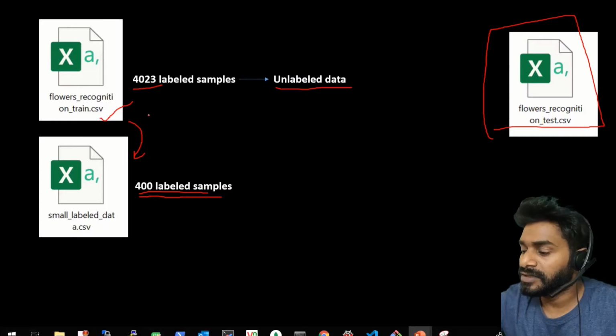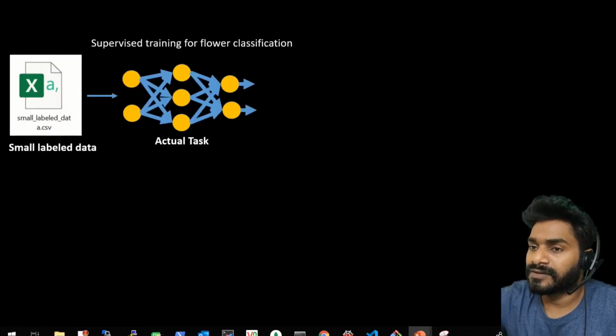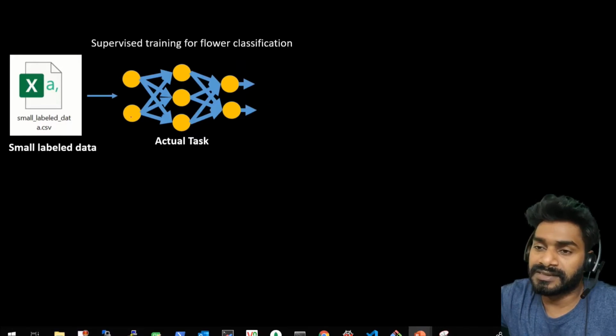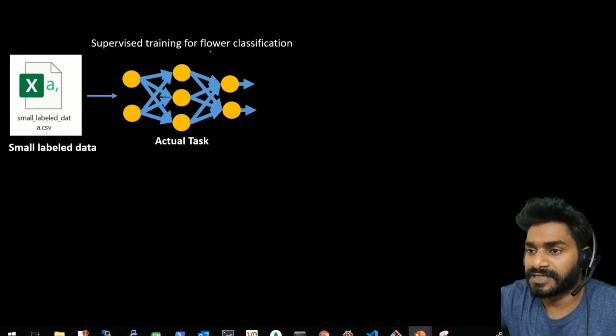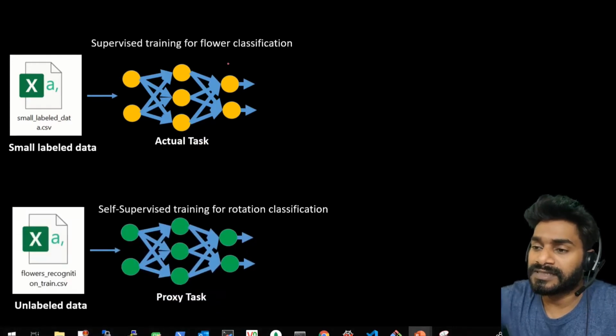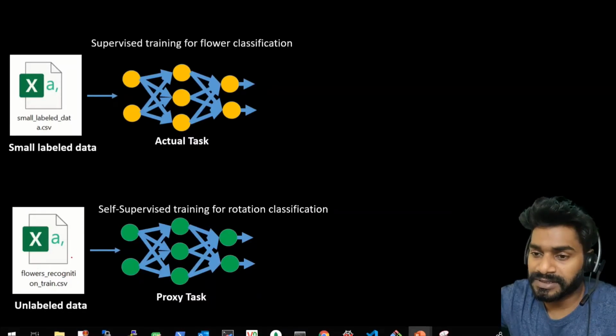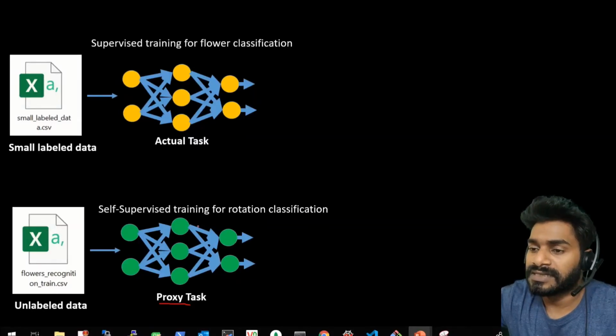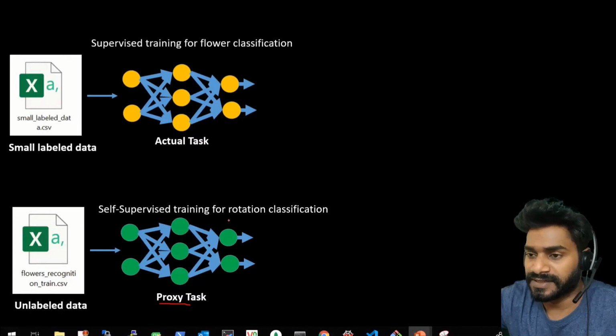Okay. So how will it look? For the first stage, we'll have this small label data of 400 samples, and these are the actual labels, and we'll be doing the supervised training for the task of flower classification, which is our actual task. And then we'll see the performance, and then we'll do the self-supervised learning, where we'll have this flower recognition train, those 4000 samples. We'll treat that as unlabeled data, and then we'll create a proxy task of rotation. This will be a proxy task, and we'll do self-supervised training for the task of rotation classification.